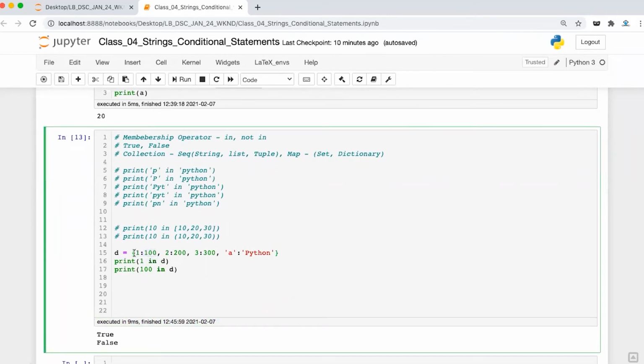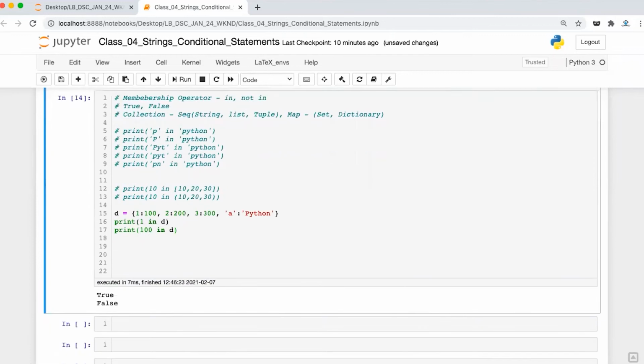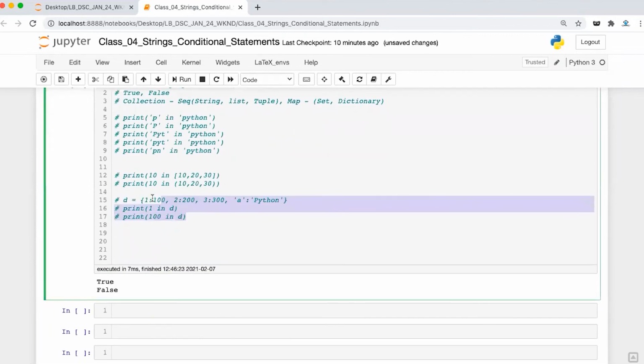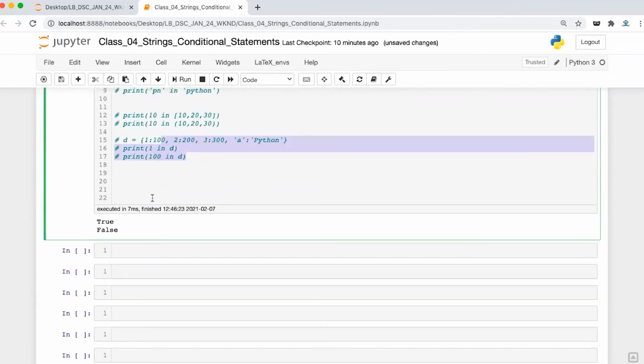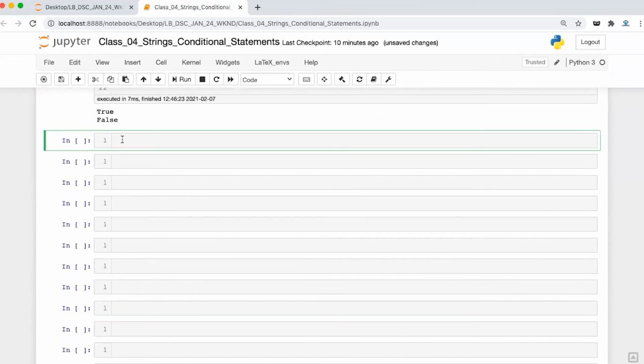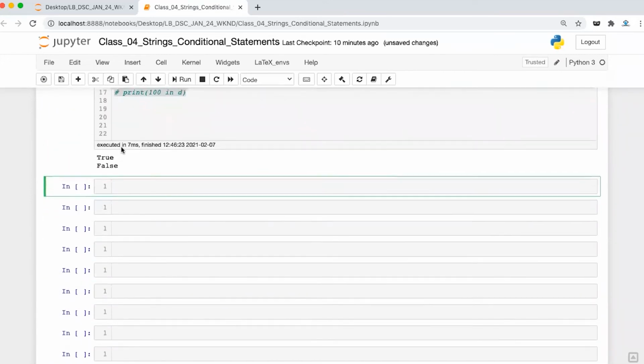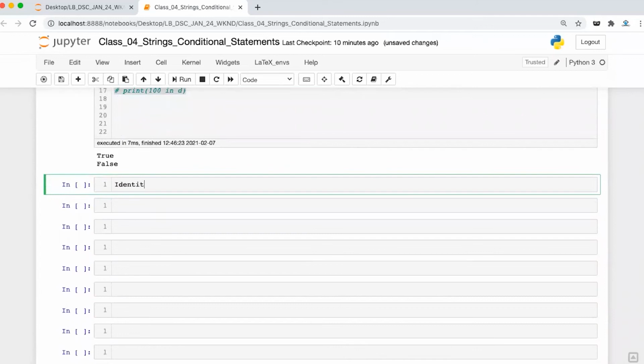The first value inside every pair is called key, and the second value in every pair is called value. So this is the key value pair we have, and in this key value pair, the key is giving you true if you check on keys, and if you check on values, it will be giving you false. So it doesn't check for the value. Fine. So this is the membership operator, and next what we have is the identity operator.